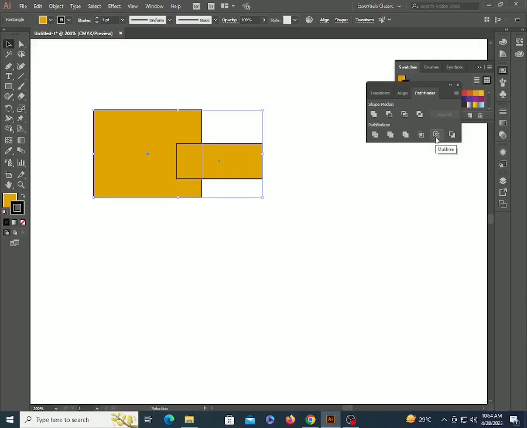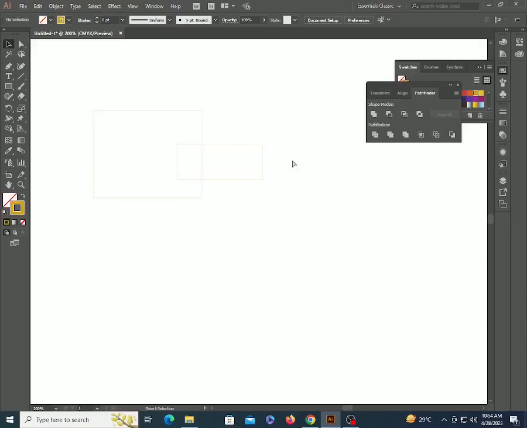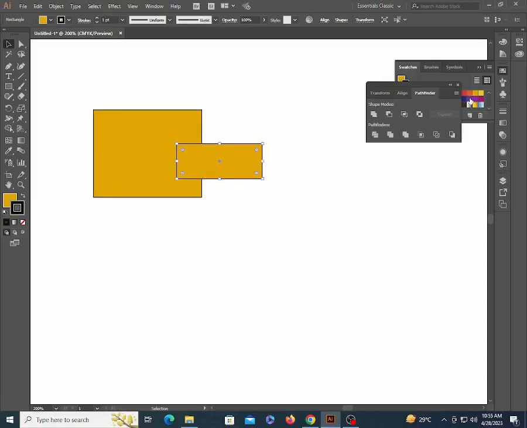Next is Outline. When you click on Outline, it will remove the fill and only show a very thin outline of your object. Next is Minus Back. It will minus the object which is behind.